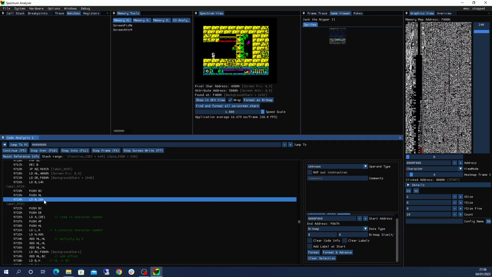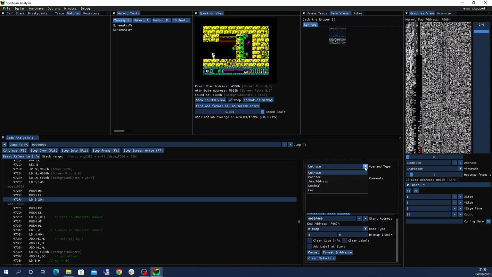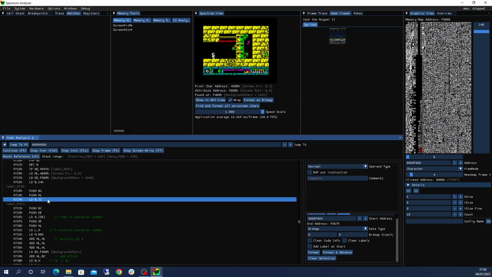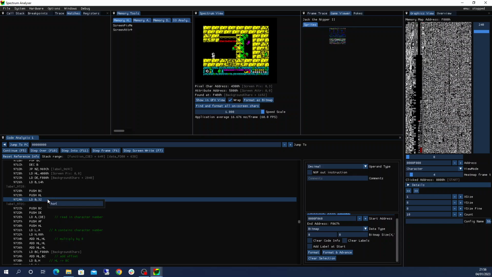Now, I know that the Spectrum's 32 characters across, so my guess is that that's a horizontal loop. I can actually change the operand type to be decimal so it's easier to read, so that's 32. So I think that's a horizontal count, so I'm going to put that in a comment. Now, if I'm wrong, I can change the comment again, but based on what I can see happening here, it does look as though this is something to draw the whole screen.